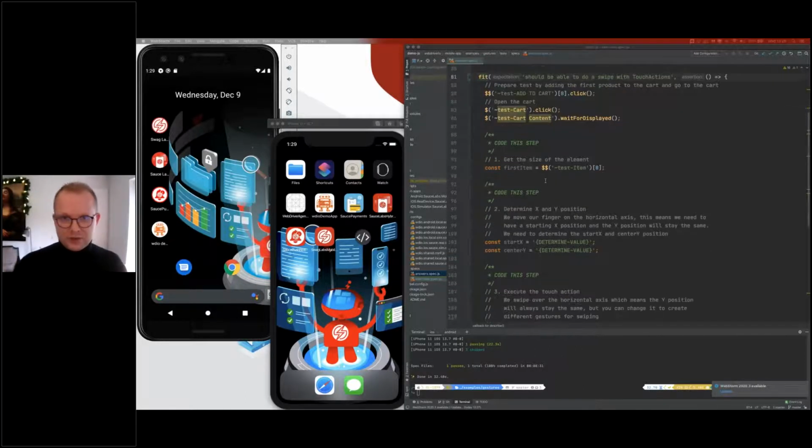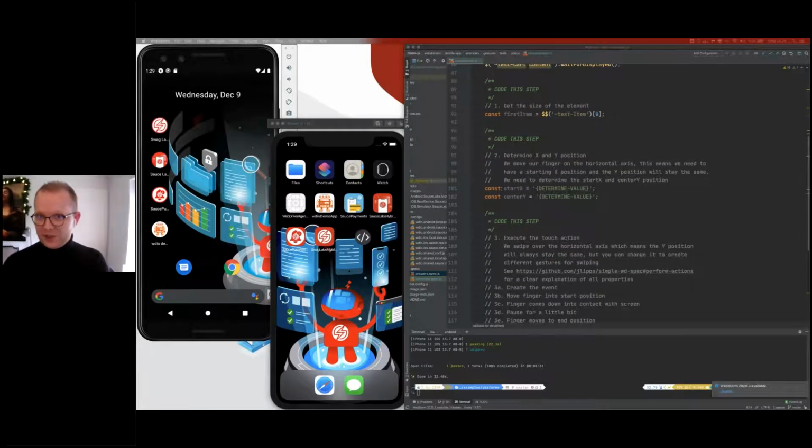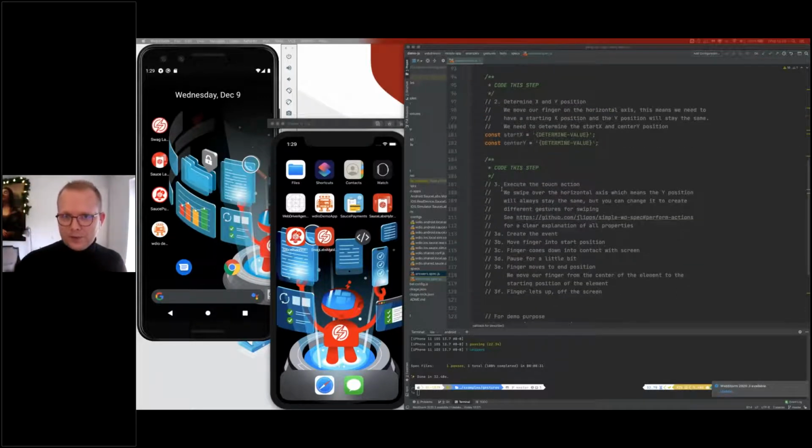And I just now need to determine the position of the elements. When we've got the position of the elements, we need to determine the starting position, the X position, or the horizontal axis. That one won't be the same. That one will be changed from the right to the left. Then we have the center Y. That's the coordinate that will stay the same the whole time, because I'm not going to swipe from a lower corner to an upper corner. No, I'm going to swipe in a straight direction. When we've done that, we need to execute all these steps.